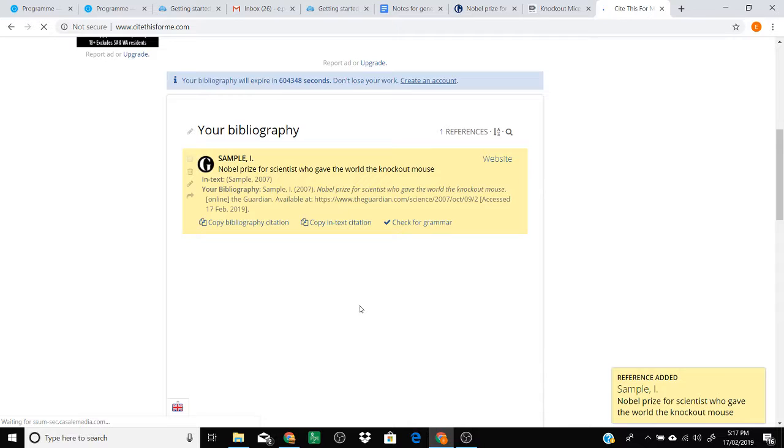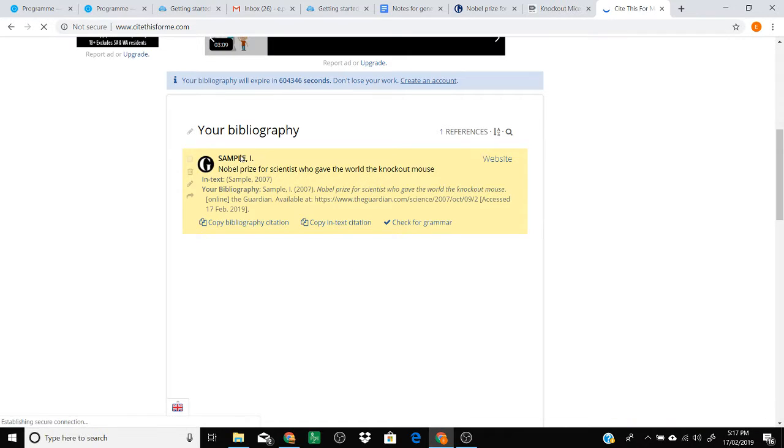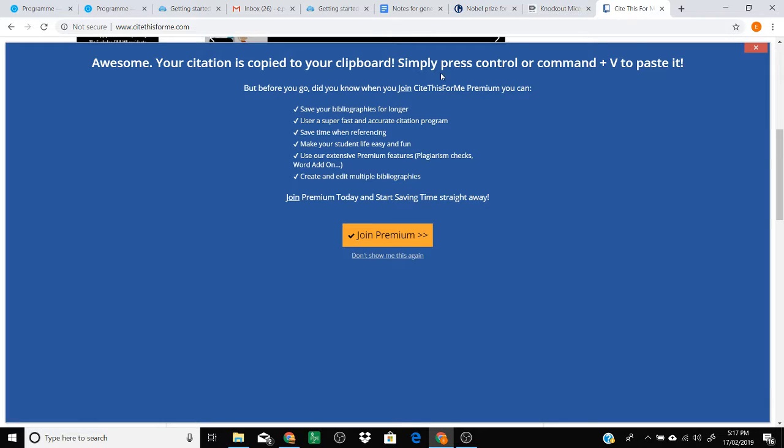All right, so you can see that I've got the first one here. Now, I'm going to take my in-text reference and I'm going to reference that. I'm going to put an in-text reference.